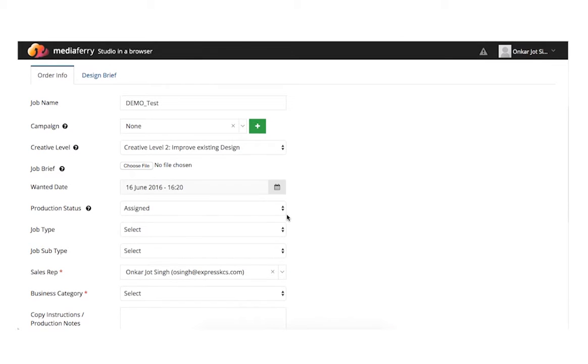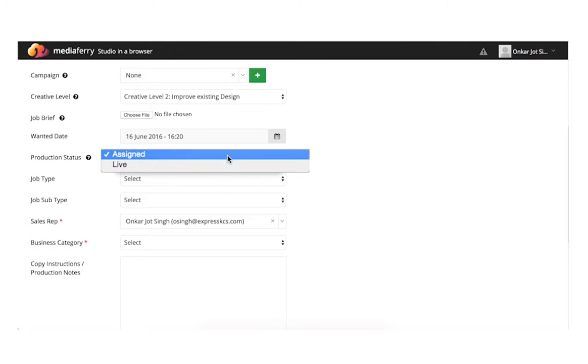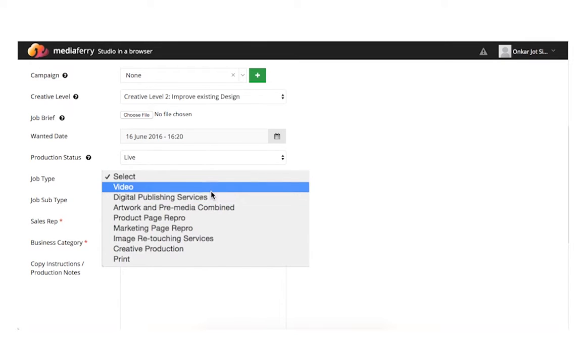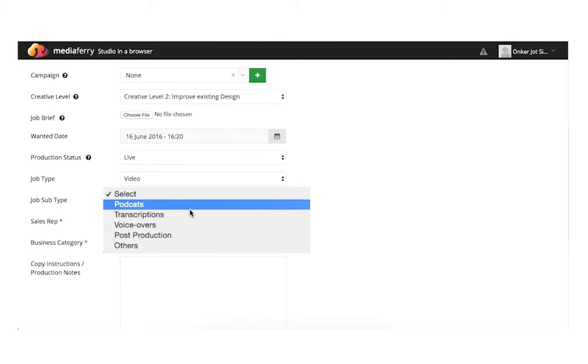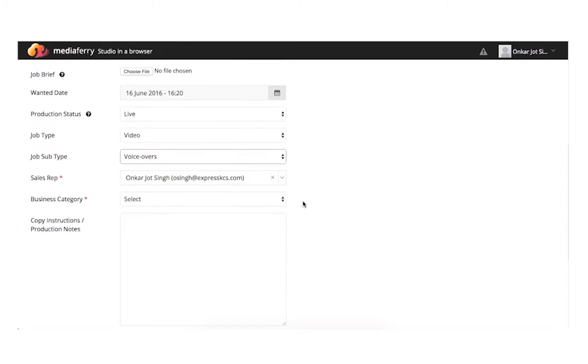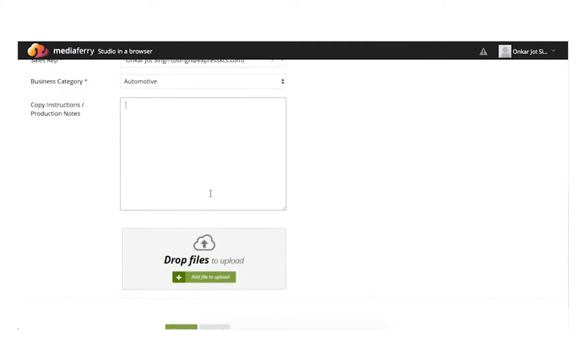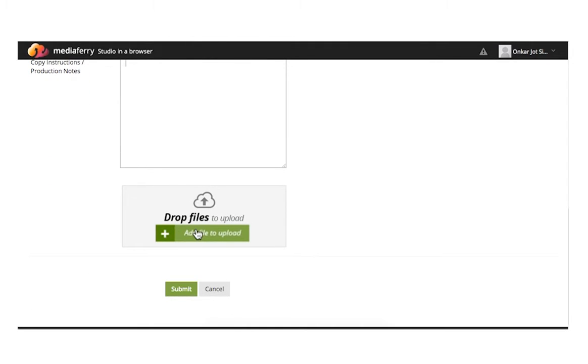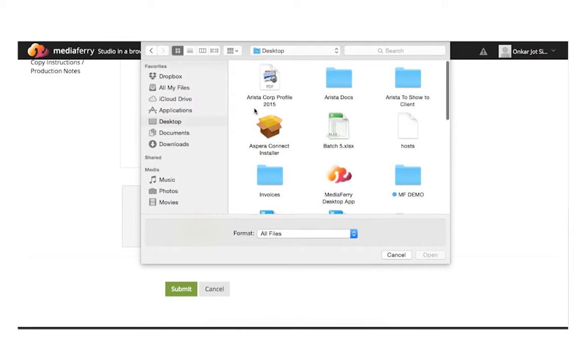Project status. Assign means the job is being assigned to the studio, and keeping it live means that you've just got it booked. Say it is a video project for the purpose. Subtype, what you want to get done. And again, as I said, all these are customizable fields. You could provide your basic categories, instructions, and you can drag and drop your files or could add files over here. I'm just going to choose the files that I have open, ready for this particular demo.